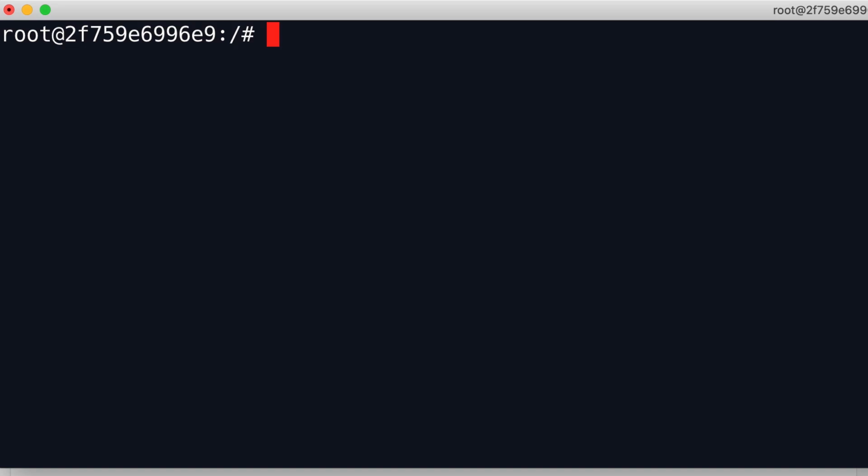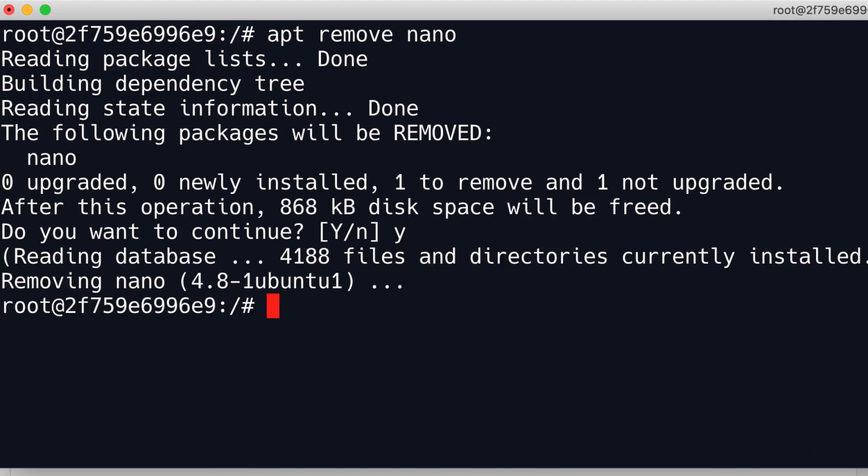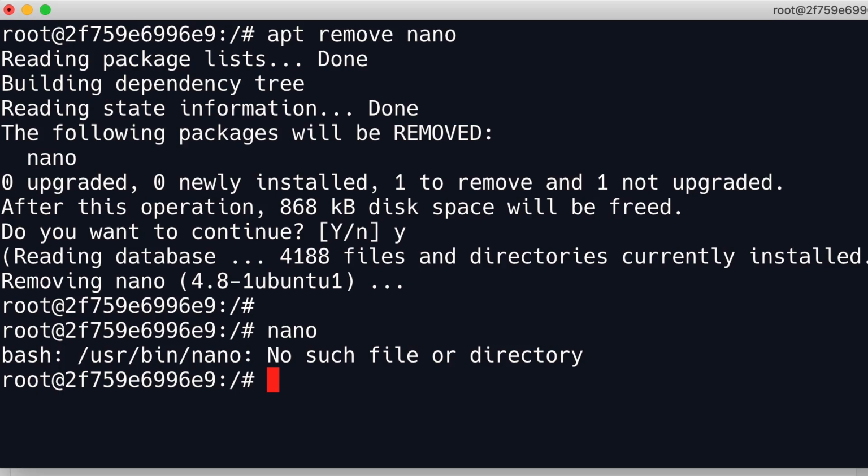Now let's say we want to remove it. So we type apt remove nano. It's asking for confirmation. Let's go ahead. Great. So nano is gone. If I type nano, we get this error saying no such file or directory.